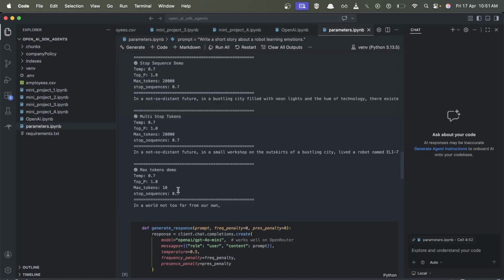Then there is the max tokens demo. Here I have set the max tokens to 10, and as you can see, it just gave you 10 tokens. So it might be 1 2 3 4 5 6 7 8 9. As you can see, these are 9 words, right? Not 9 words, but as you have seen, max tokens is 10. There are 10 tokens there.